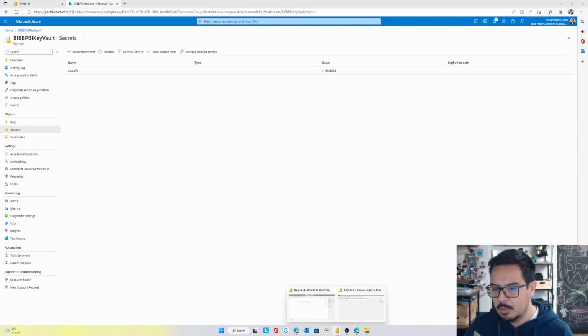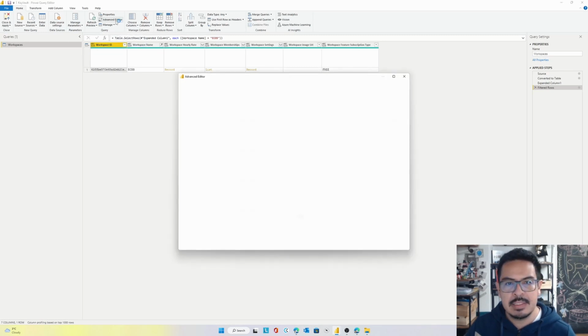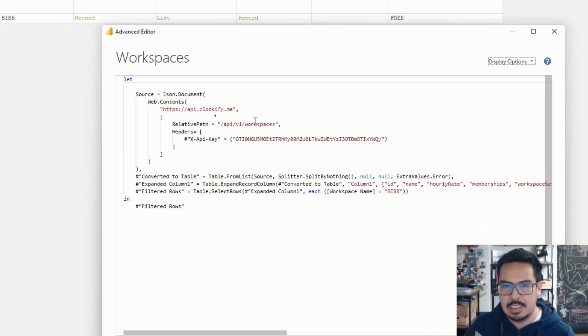Now, I have opened and I have pre-created in here a Power BI file. And this Power BI file, as I earlier told you, we are going to use the Clockify API. I will go in here to my advanced editor and show you a bit the query. So basically what this query is doing is that it's calling the workspaces endpoint from the Clockify API. And this API is configured in a way that you need to put into the headers the X-API key, which is the key that I have already stored in my Key Vault.